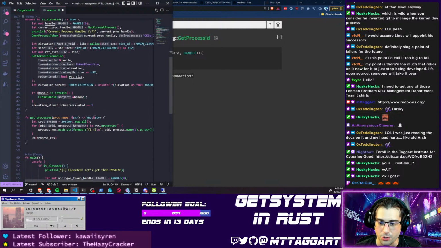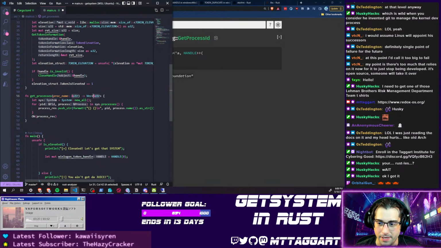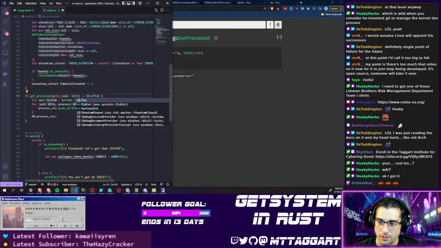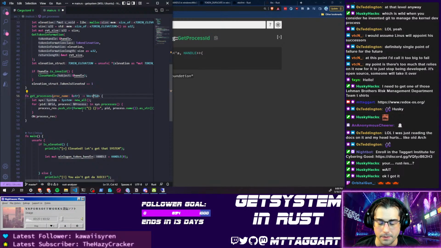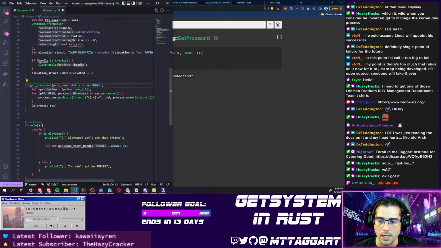Sys.processes. So we're going to do this a little bit better here. For PID in sys.processes. Oh, you know what? So actually, it's a PID struct that we want. So it's going to become a vec of PIDs. It's kind of interesting. And this is just kind of how this goes.